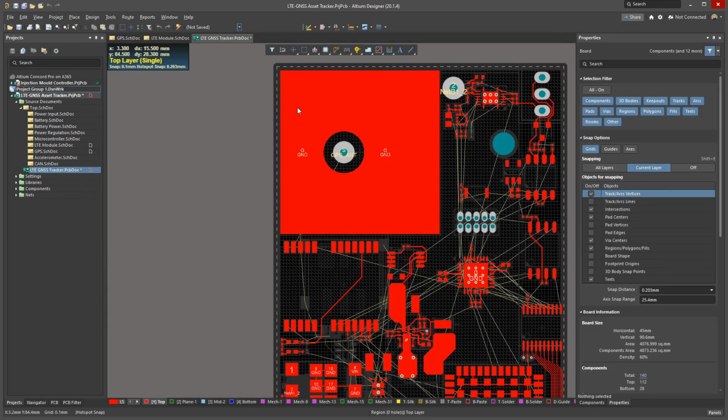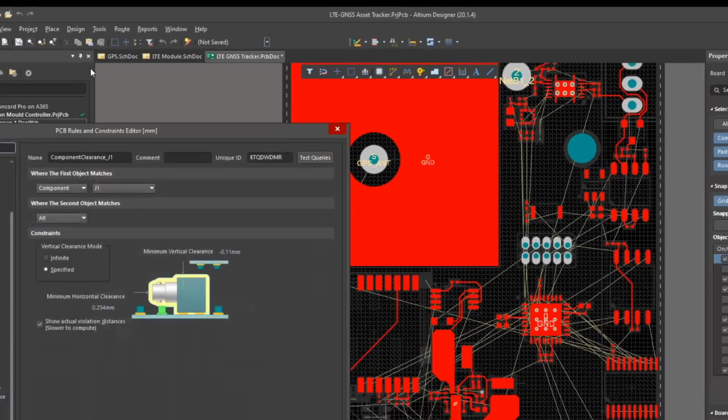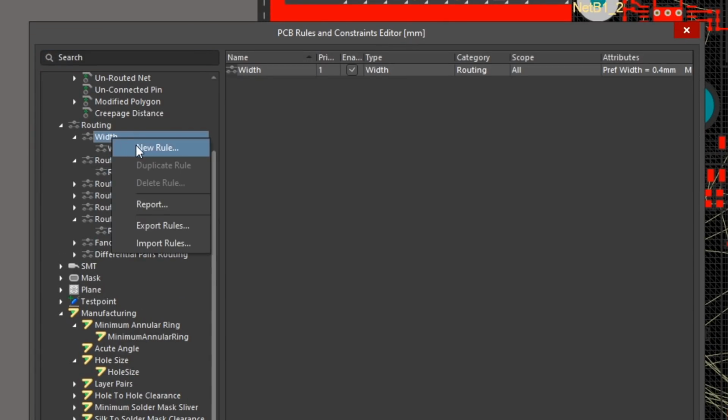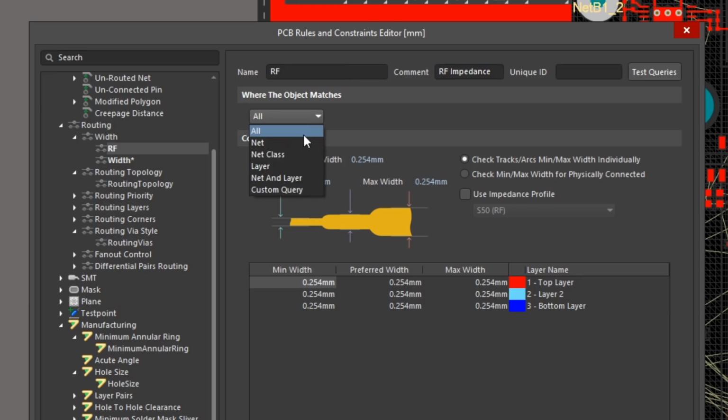Next, we need to set the design rules Altium will use to route our RF traces with the correct impedance. Go to Design, Rules. Then add a new routing width rule. This rule should be at the top of the list. Give the rule a sensible name, such as RF. Then set the rule to match a net class.